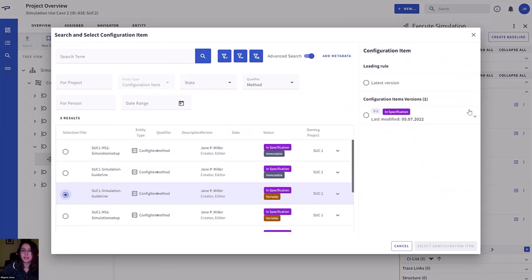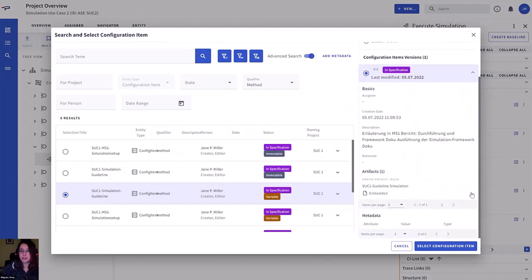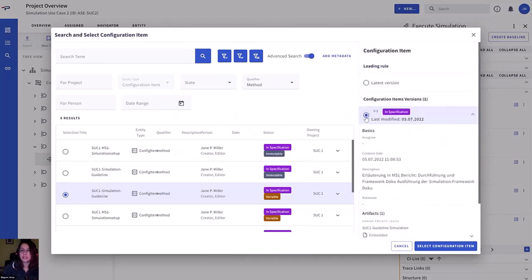So I'm going to select this. I can look at the details of this one. I can even look at the artifacts in here, and I can decide that I want to have this precise version linked to my activity, or I want to have the latest version. So if there would be updates in the simulation guideline, they would be carried over to this activity. And I'm choosing exactly that, to use an imprecise link.